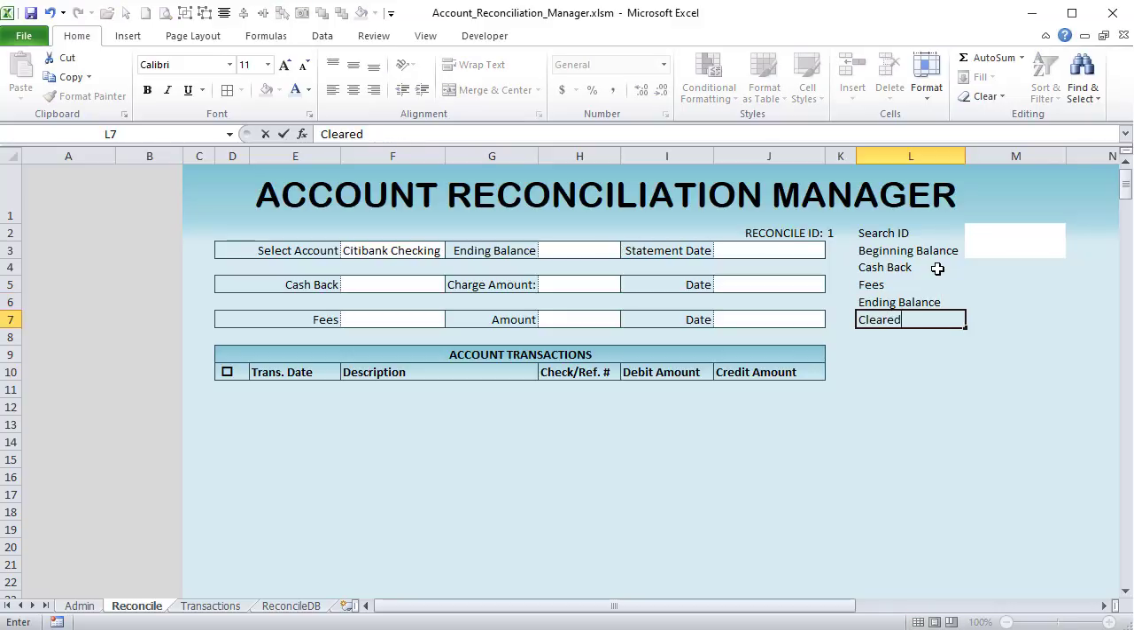That's going to be a formula that determines what is our cleared balance based on the selected transactions, which one we're selecting. After that, I want to know the difference. What is the difference between the ending balance and the cleared balance? Very important when we're reconciling statements. So what is that difference? And we're going to put that difference in right here.